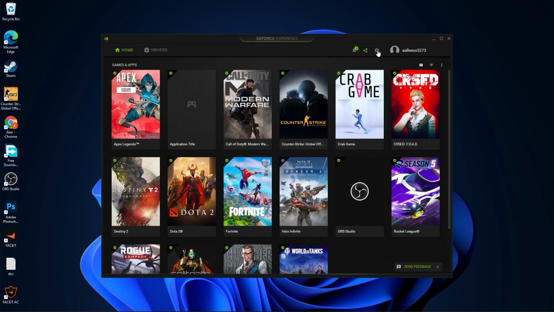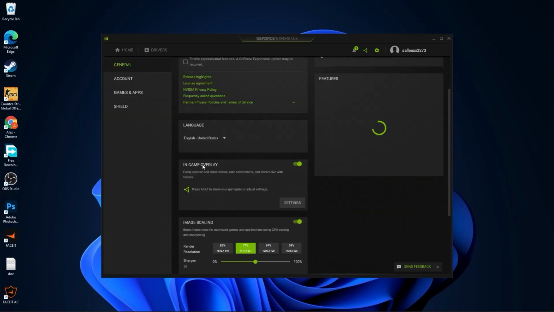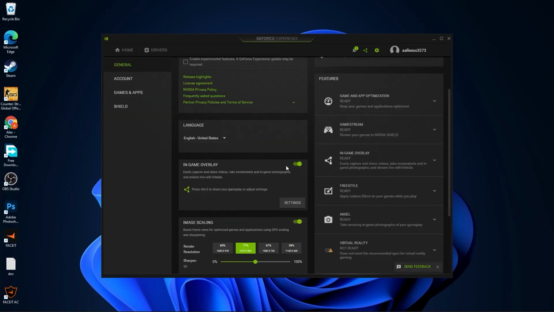First you have to go to the settings. Scroll down to in-game overlay. Make sure you have this on, to activate the Nvidia filter, then press on home.